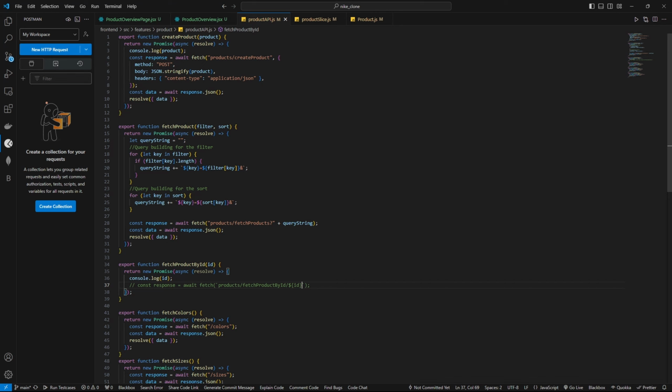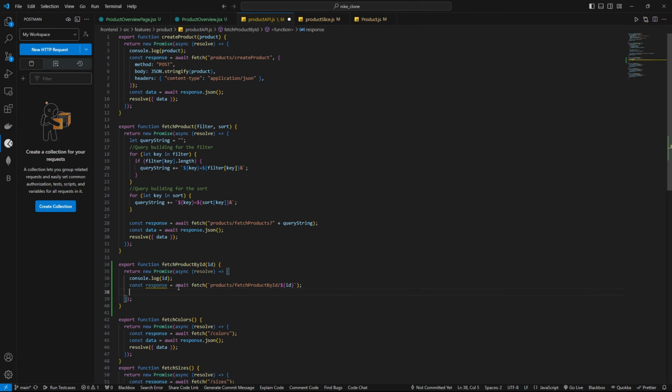So go to the product api again, and inside the product api, here we need to write the response. We have already written the response, so just comment it, and then after we get the response, we need to convert it into json. So const data equal to await response dot json, as we did earlier, and then we need to resolve the data. Okay, so like this we will get the data in our product slice.